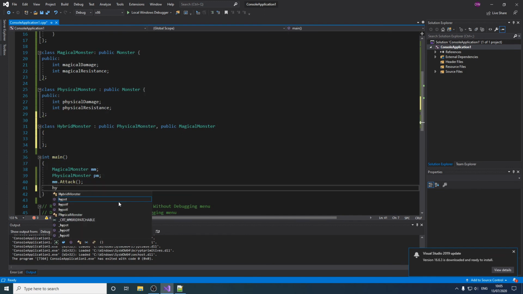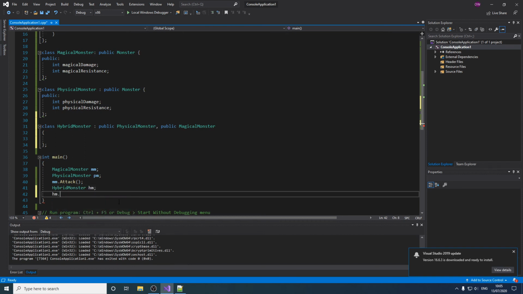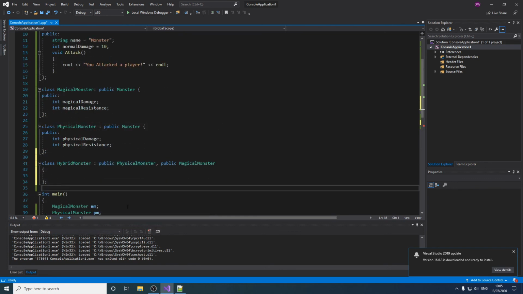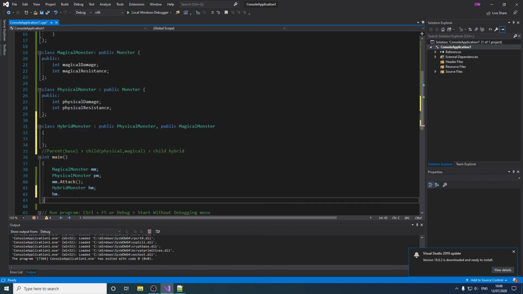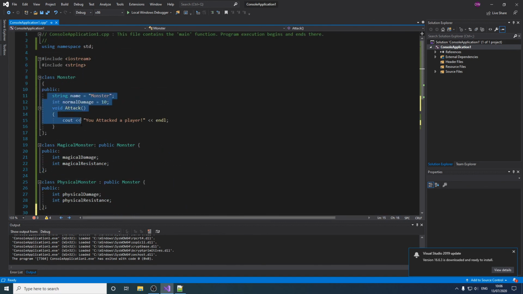So now if we make an instance of a hybrid monster, we see that now it has access to both classes. So what we did here is we essentially have the parent class, which is our base class, which is monster. And then we have the child, which is our physical and magical monsters. And then we have a child of that, which is going to be the hybrid monster. So you can make a lot of tree-like behavior using inheritance, and that saves you from reusing values.